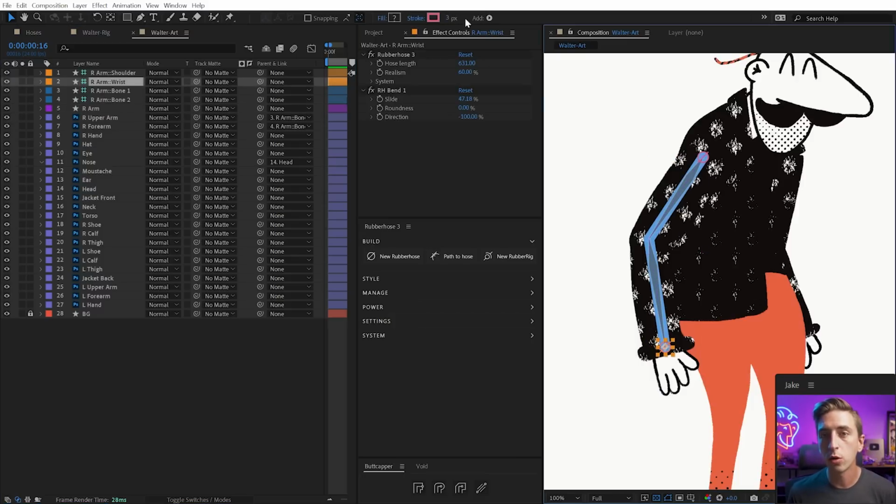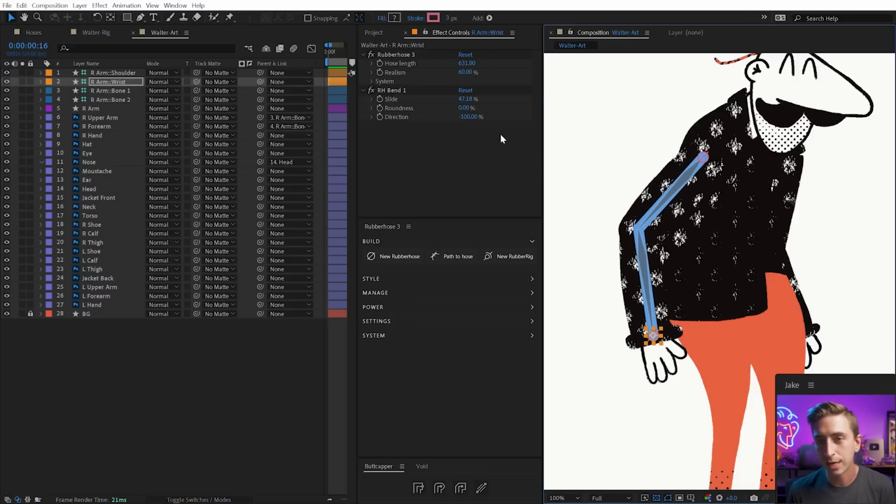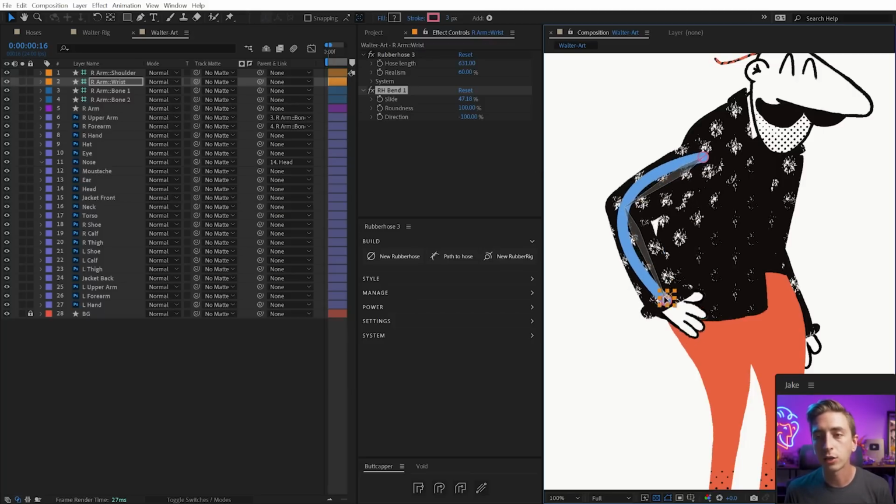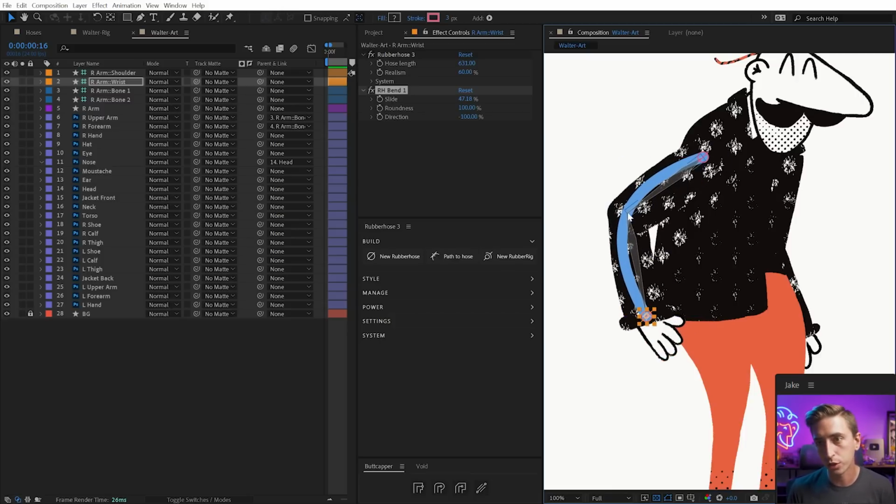Now, one thing you will notice is if I grab the end controller and implement roundness, the hose itself is going to round out and the hand layer is going to orient to that roundness, but the bones themselves are not going to round out as well, and the artwork attached to those bones will not be distorted. And that's because this system of RubberRig is just using the transform controls like position, rotation, and scale to distort the layers and not actually create any mesh distortion or actual bending in that artwork.